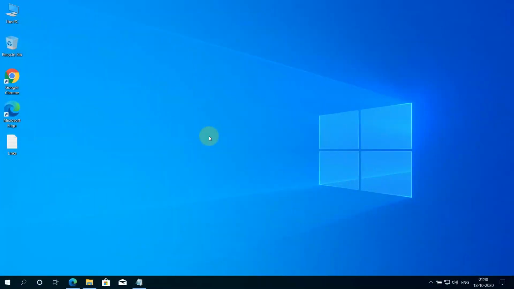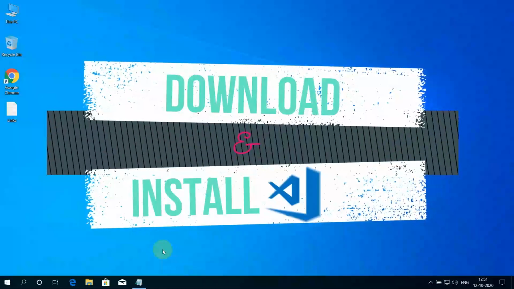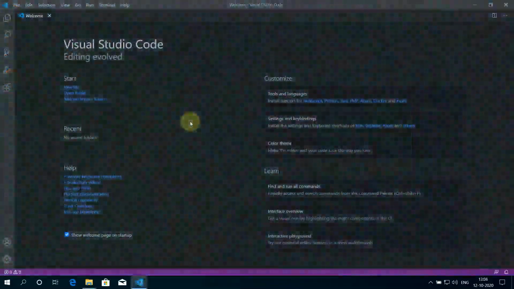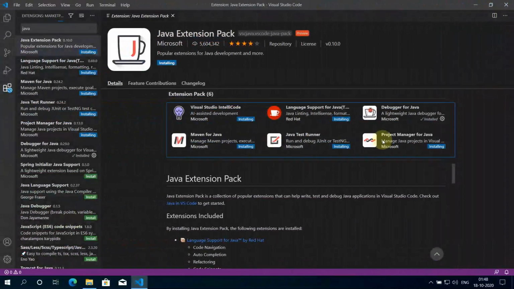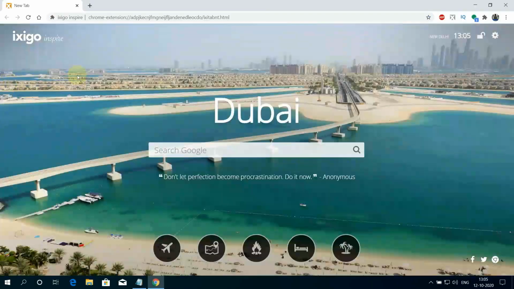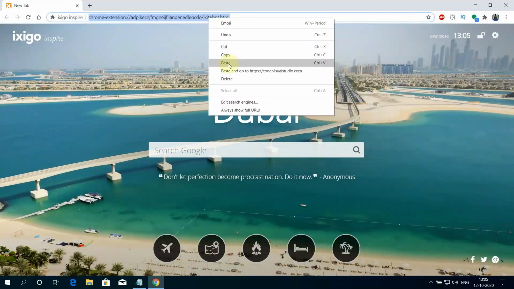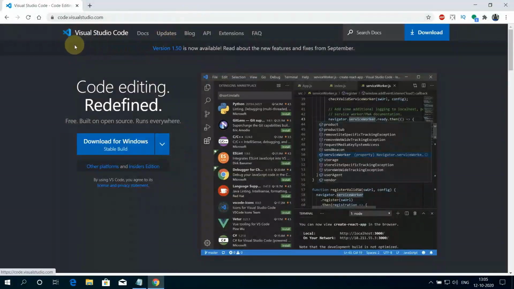Now I'll show you how you can download and install Visual Studio Code on Windows 10. You can skip this part if you have already installed Visual Studio Code and directly jump to the Java configuration part. Copy this link and open your browser. Paste the copied link into the address bar and hit enter. This is the official page for downloading Visual Studio Code. To download it, click on this blue Download for Windows button.